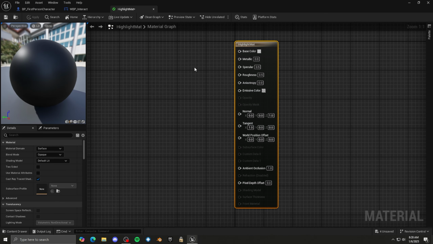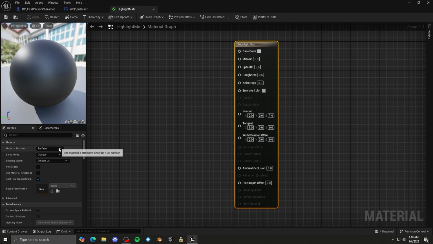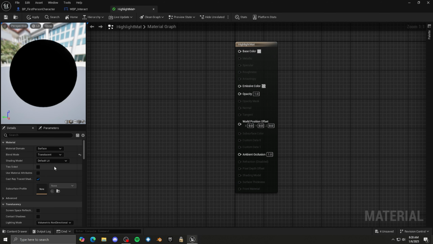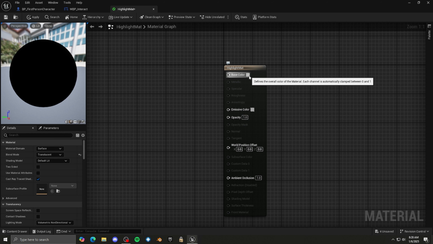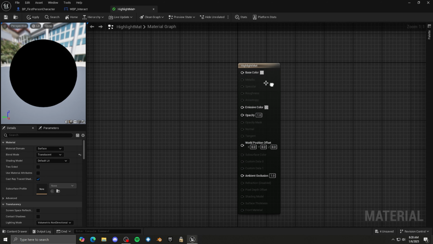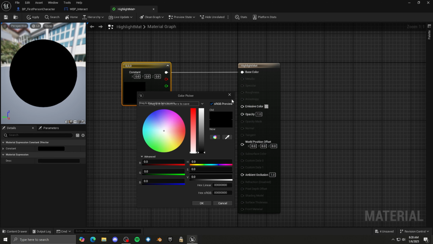So now I'm going to go into the material, select the root node and change it to translucent. And then I'm going to go to base color here. I have this swatch right here I'm going to pick. If you don't have that, if you're on an older version of Unreal, just drag off, press 3, and you can get your color that way.